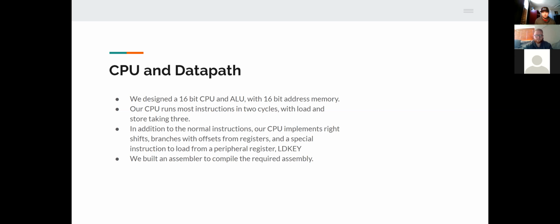And then also, because we needed to be able to perform a jump table, it is able to branch with an offset from a register, as well as a special instruction to load from a peripheral register. And of course, we built an assembler to compile the required assembly.